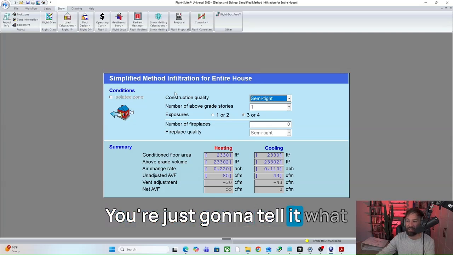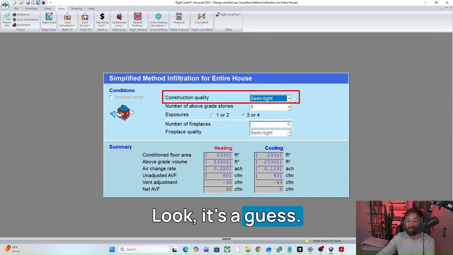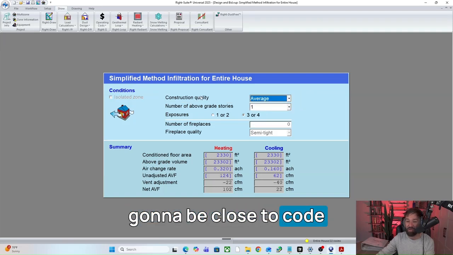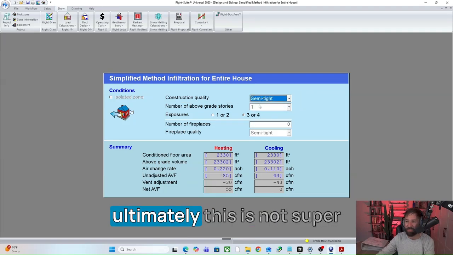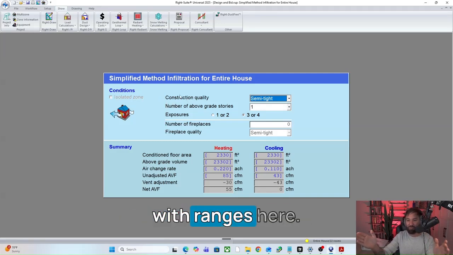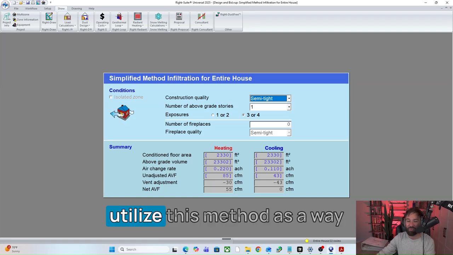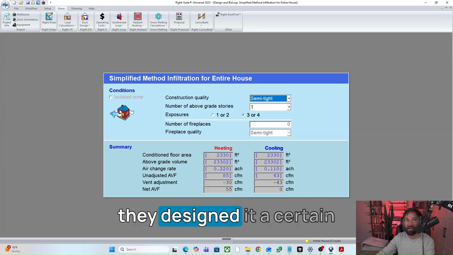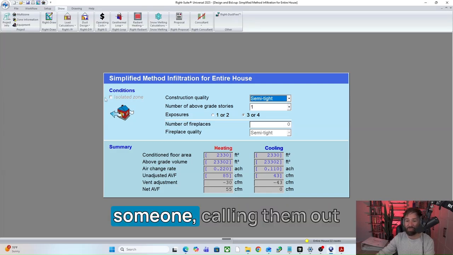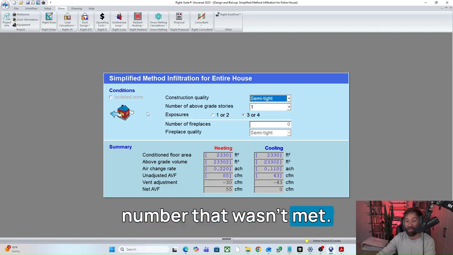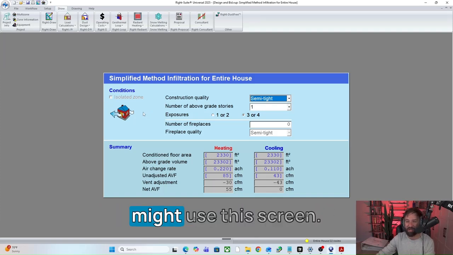You're just going to tell it what is the construction quality. Look, it's a guess. If you think they're going to build a pretty tight house, then you do semi-tight. If you think that it's going to be close to code minimum, you want to probably do average. But ultimately, this is not super accurate, super detailed. This is just a range. We're working with ranges here. A lot of times people will utilize this method because they're scared. If the builder doesn't build the house they said they were going to build and they designed it a certain way, then they're afraid of someone calling them out and saying that they didn't design appropriately because they used a blower door number that wasn't met. And so this is maybe a reason why you might use this screen.